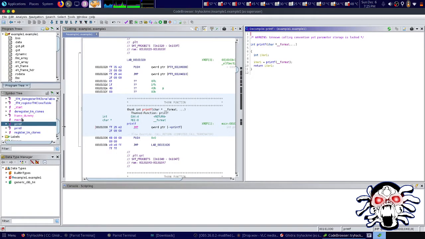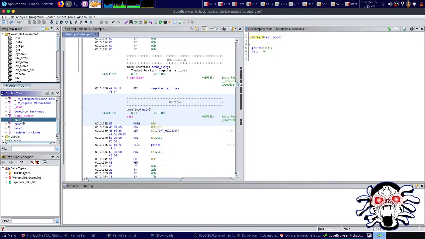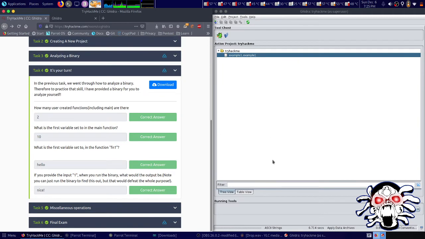If we try to explore it more, this is our hex view, I mean the assembly view. This is our simple code. It just prints out hello world. It's not that complex, so let's move on to the next one.